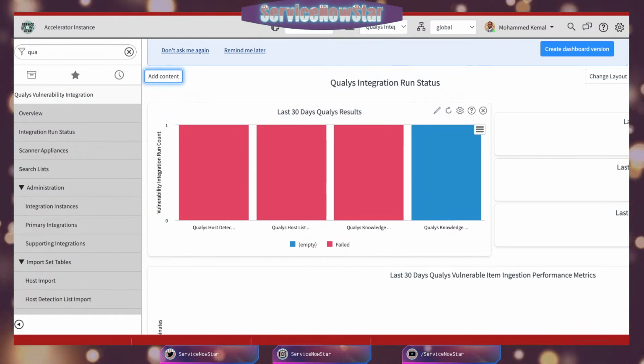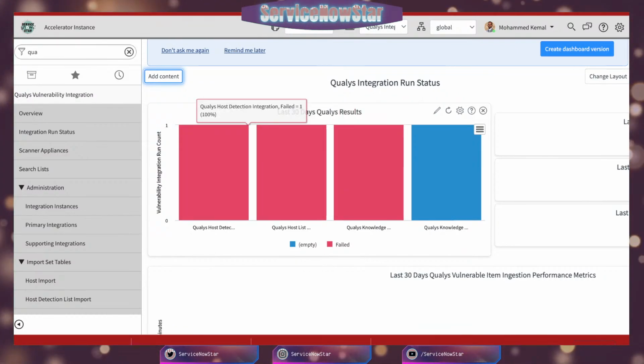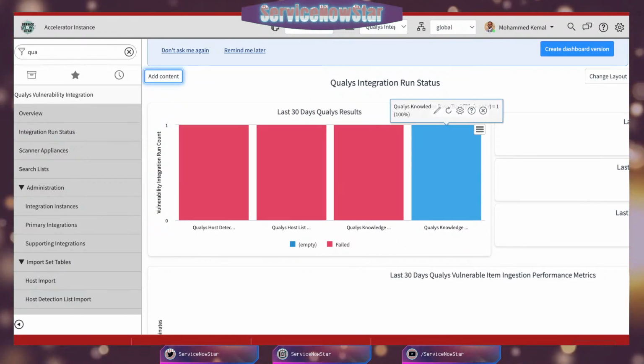You see that I have one record in each of them, and how many of them failed. So I have got 3 failed here and 1 success. Yes, this is called a bar chart. So it's a bar chart. So Qualys integration stats.